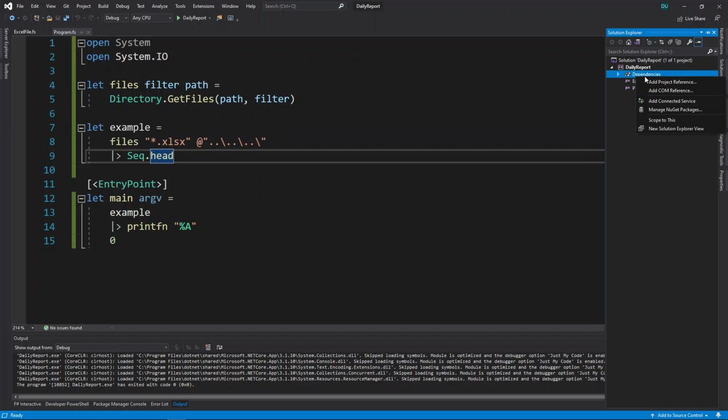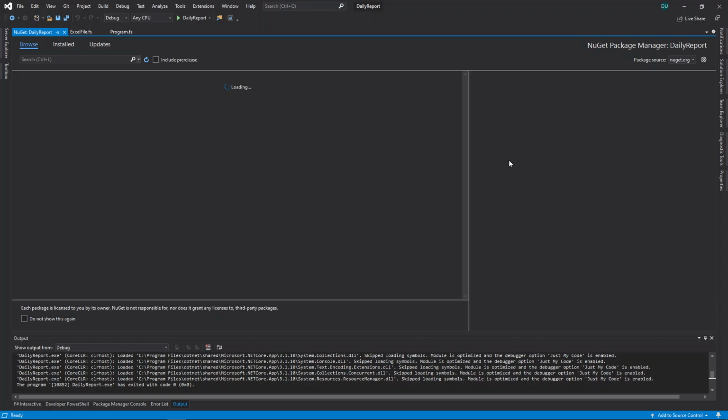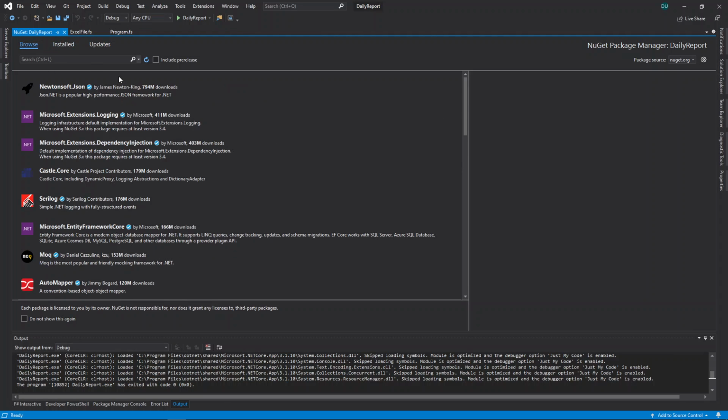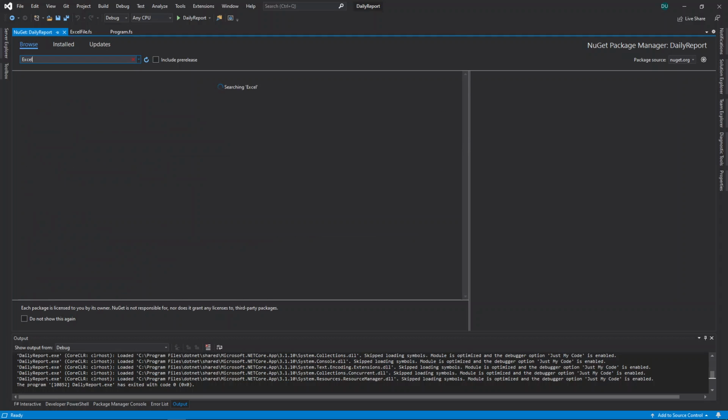But if you don't know what I just said, you're going to want to right-click on dependencies, go to Manage NuGet Packages. In here you can see lots of stuff, updates, installed, there's plenty of videos on all this, but all you're going to want to do is type Excel.